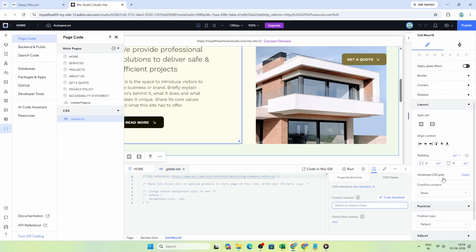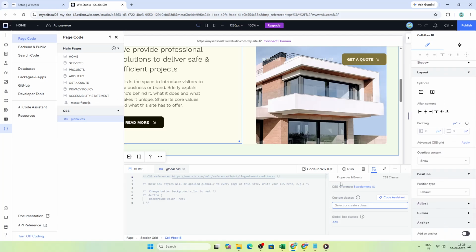Scroll all the way to the bottom until you find the CSS classes field. In the custom classes box, type the name you want to use for that class. Make sure you do not include a period when entering the class name. Then press Enter to apply it.